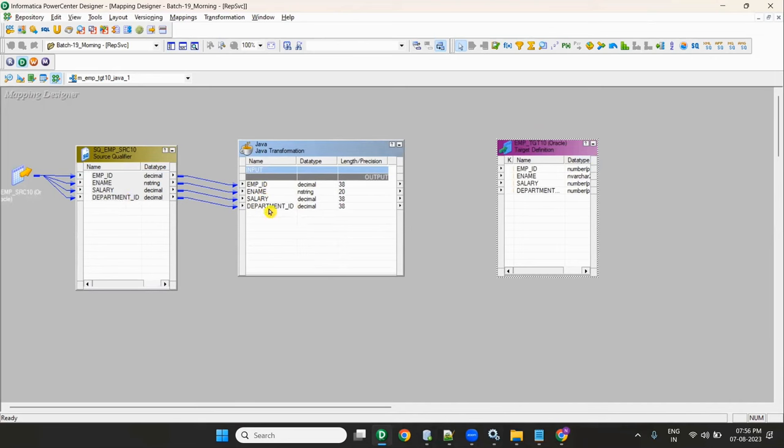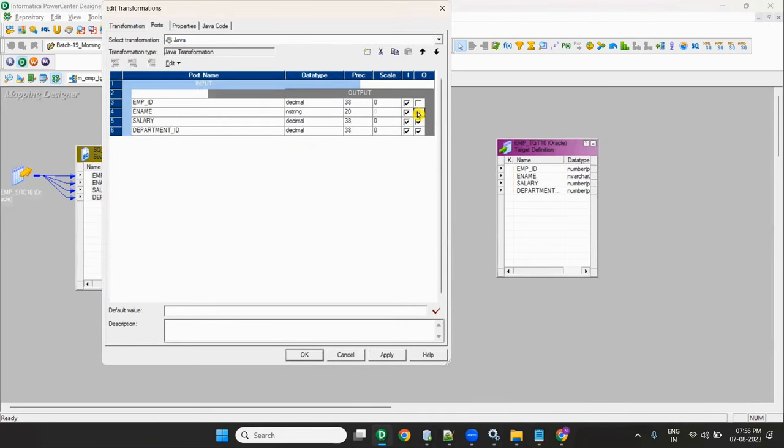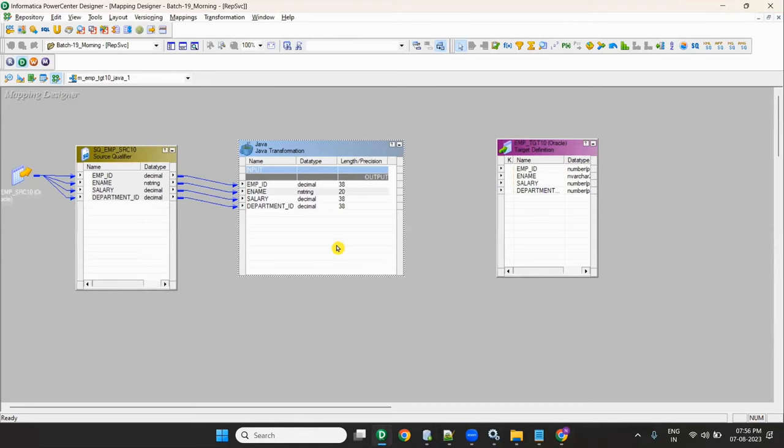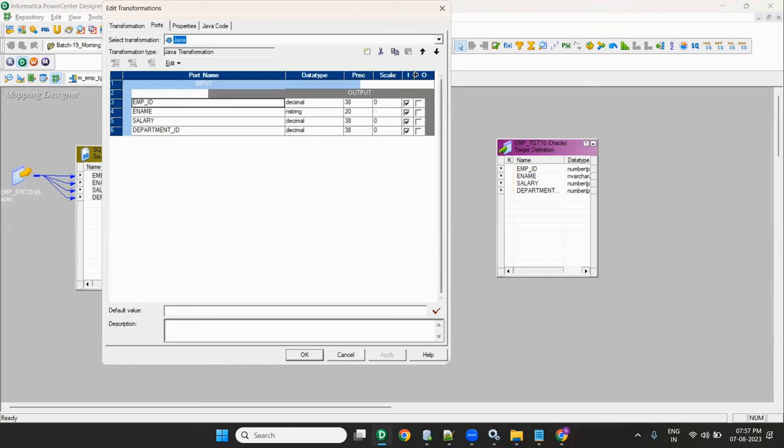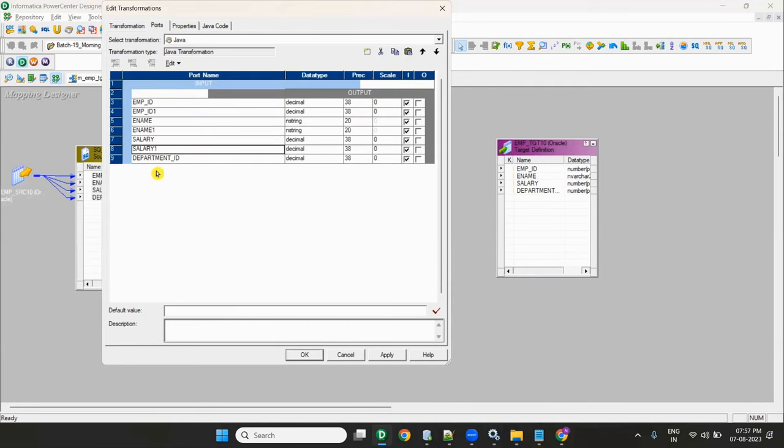Now whichever ports you drag from the source, make them input only. These are input only ports. Now you create the same output ports: copy, paste, copy, paste, and so on for all four columns.